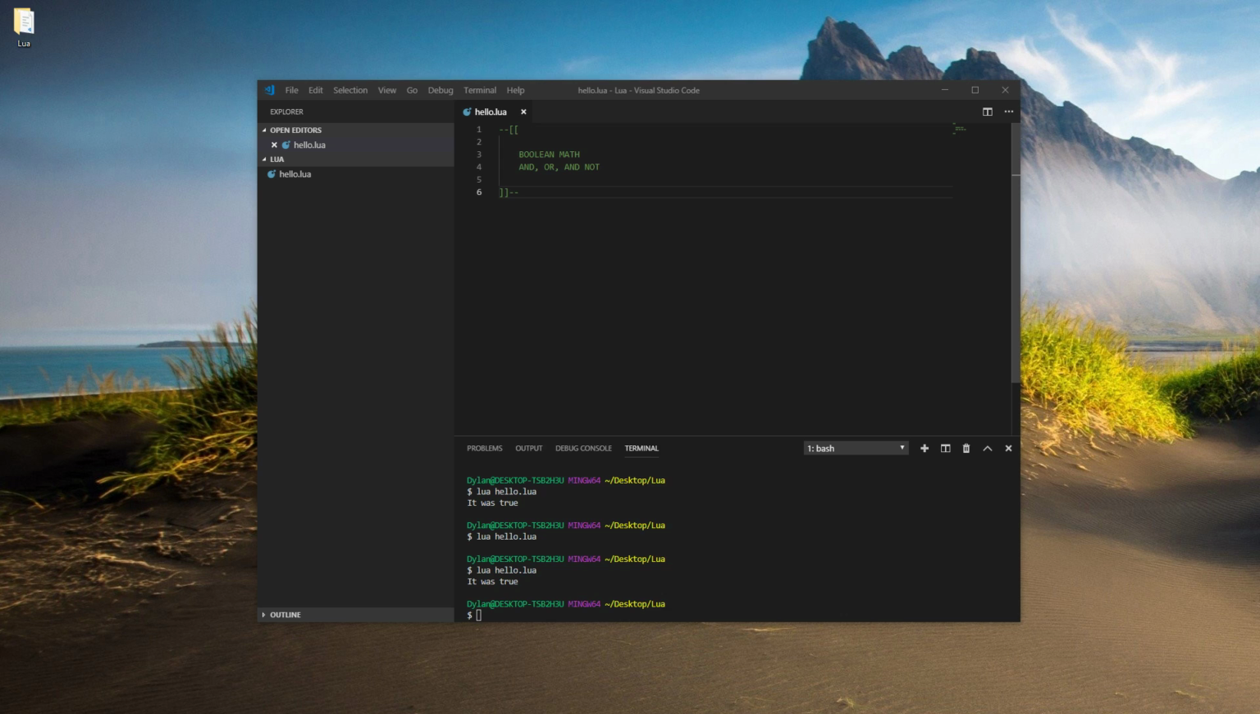Alright, welcome back to Lua for Beginners, and today we're going to go over Boolean math. So Boolean math is a way for us to evaluate multiple conditions on the same line. So if I wanted to see if something was 5 and another thing was 6, then I could use Boolean math to accomplish that. So let's take a look.